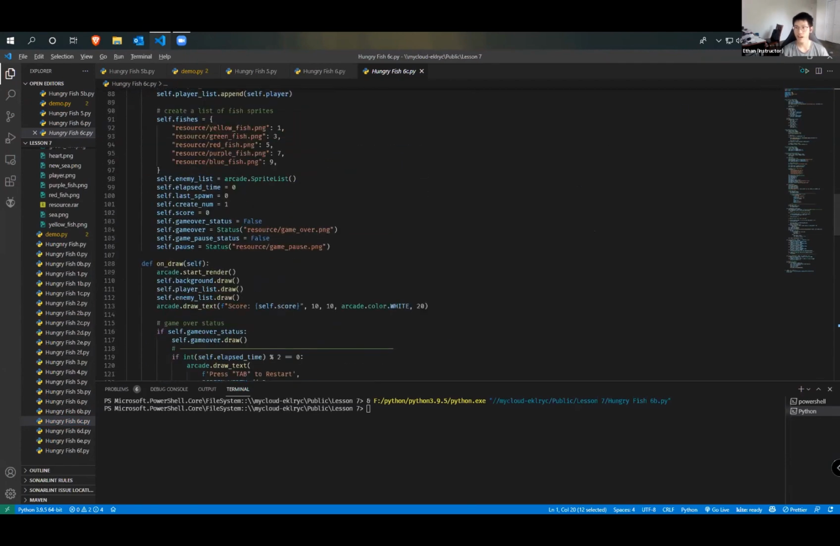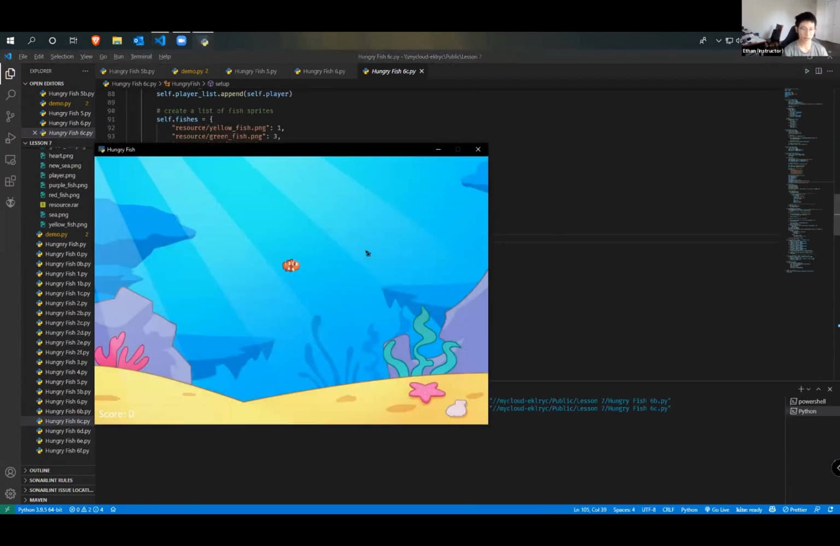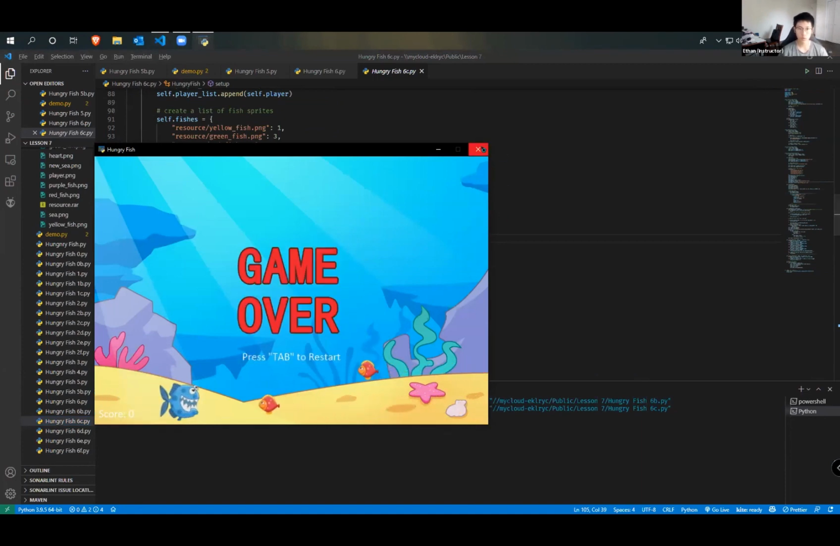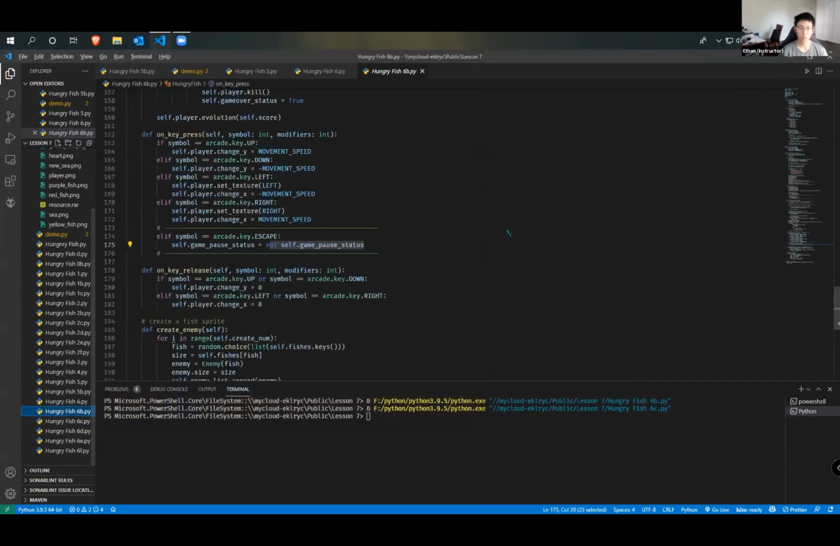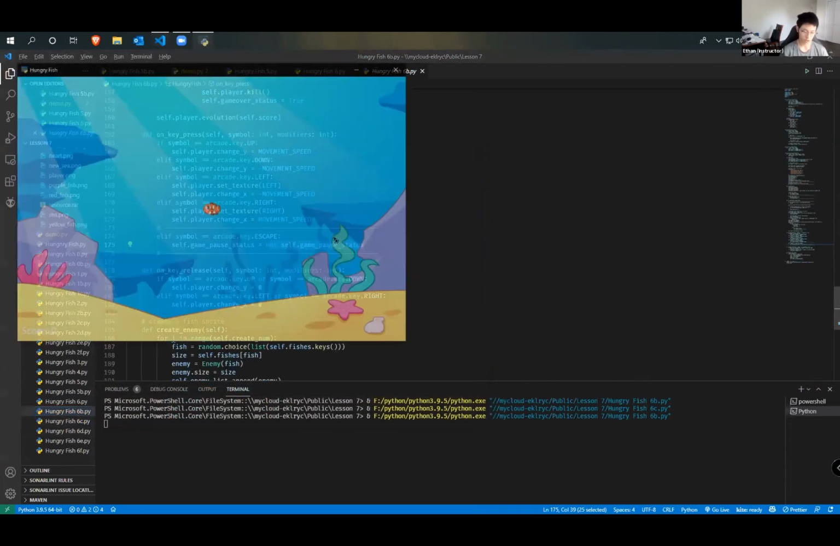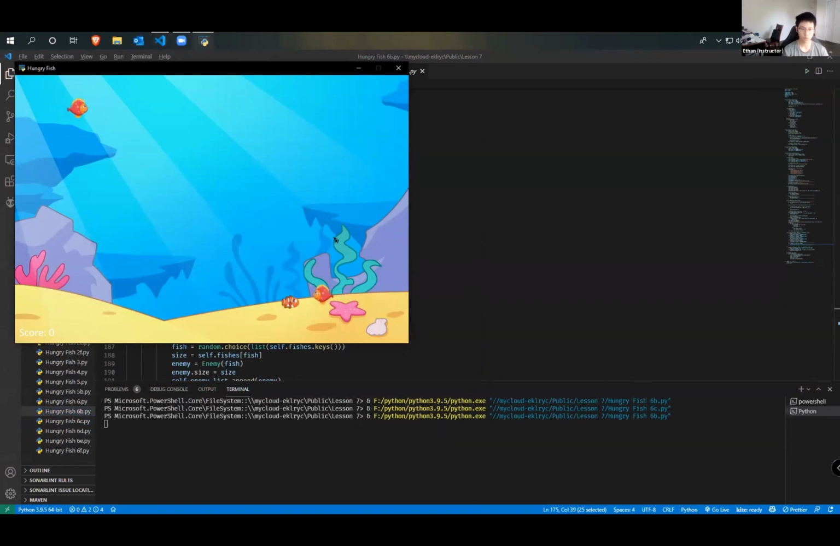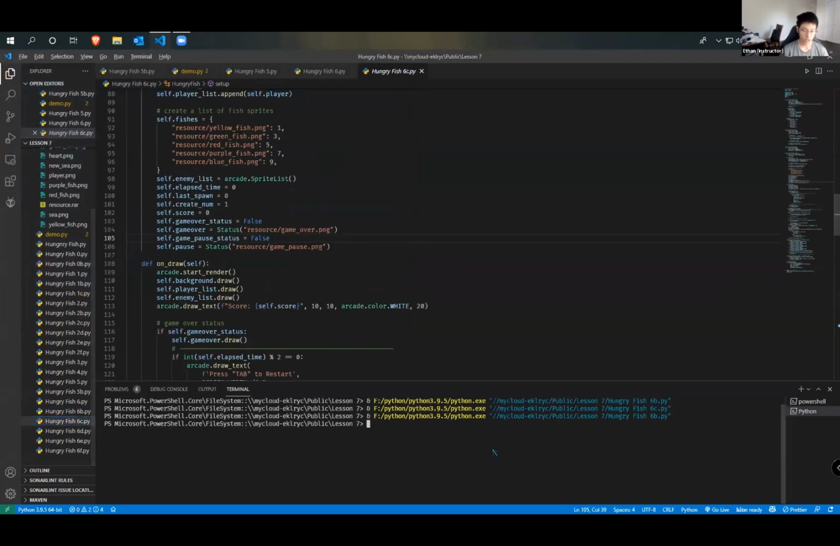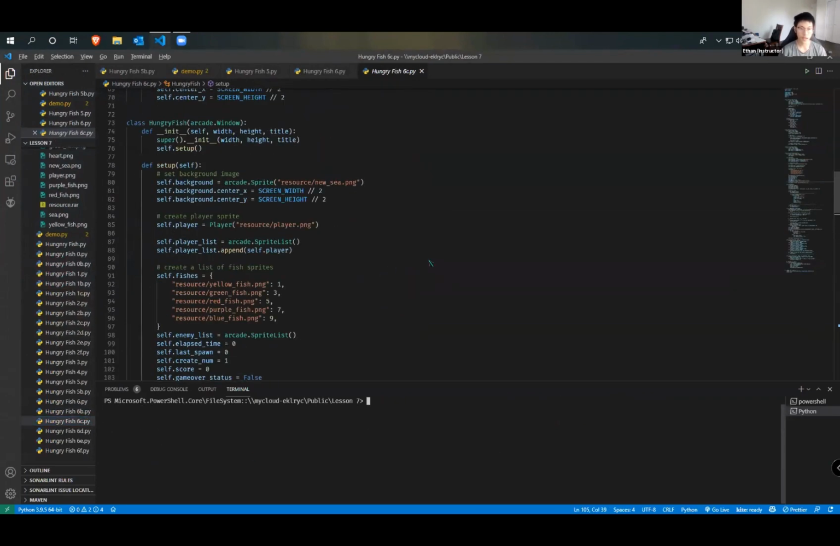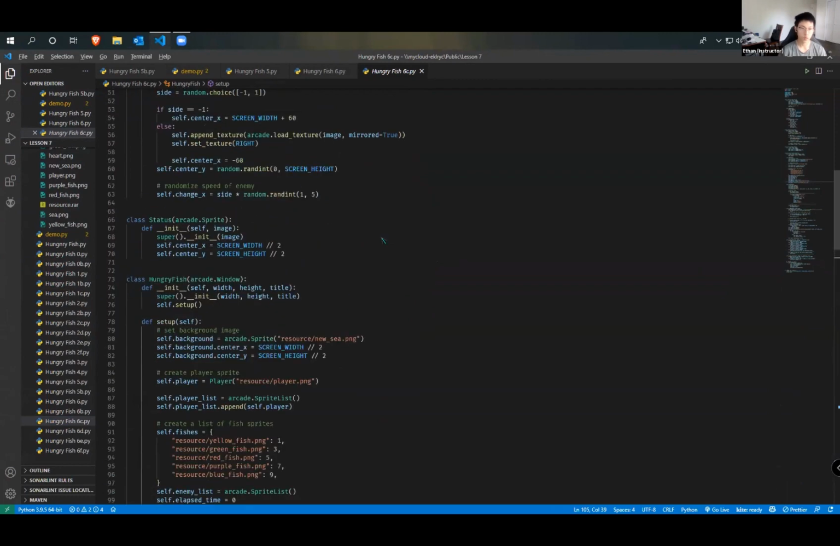Because for now, every time we die, we need to close the window because there is no way of restarting the game, and this is really inconvenient for the users because you need to rerun the code every time. However, we can change this by adding in the restart function.